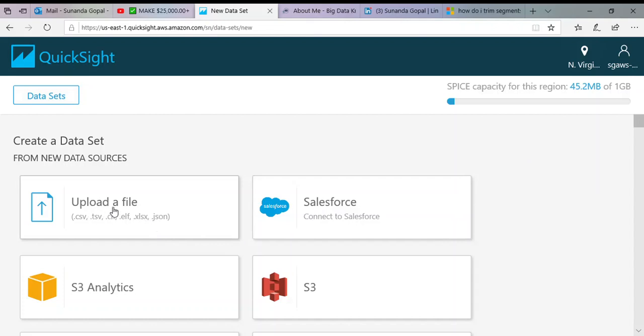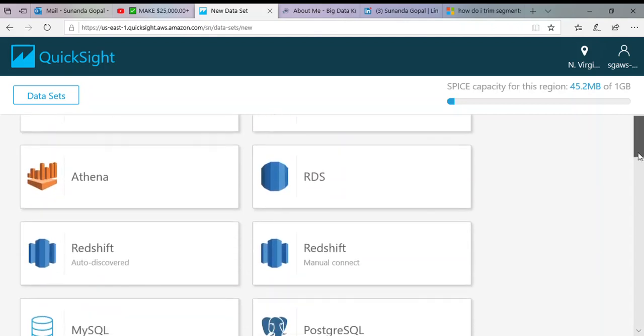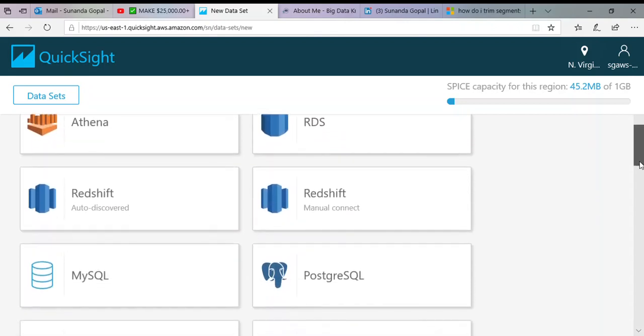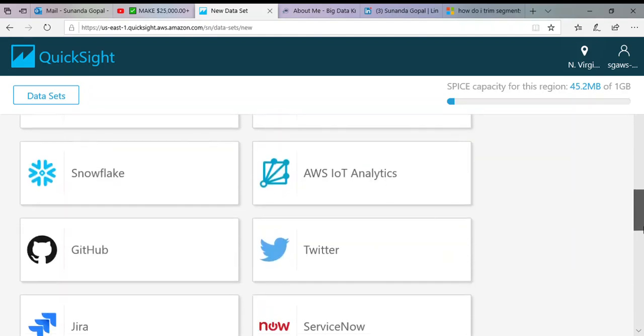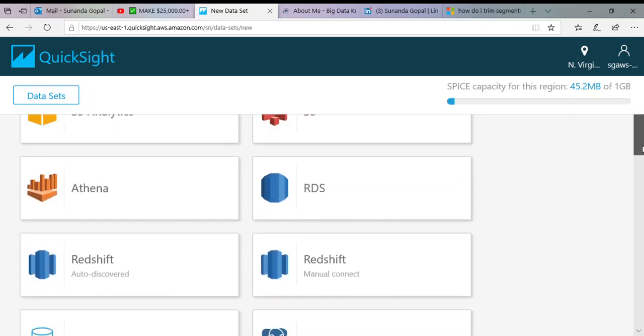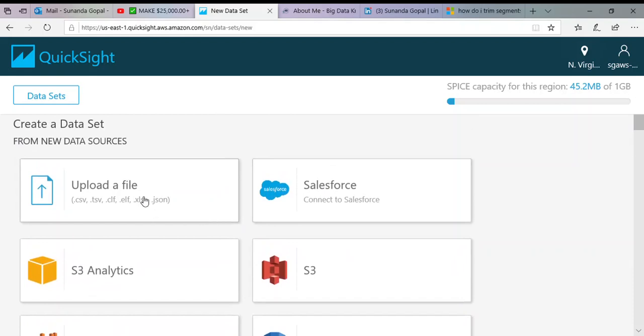As you can see, there are different data sources. Like this is a file, different types of file: Excel and JSON and CSV, TSV, S3, Salesforce, Redshift, RDS, Athena, MySQL, almost all sorts of data sources you can connect to, IoT, Twitter, so many. So let's pick the file, upload file.